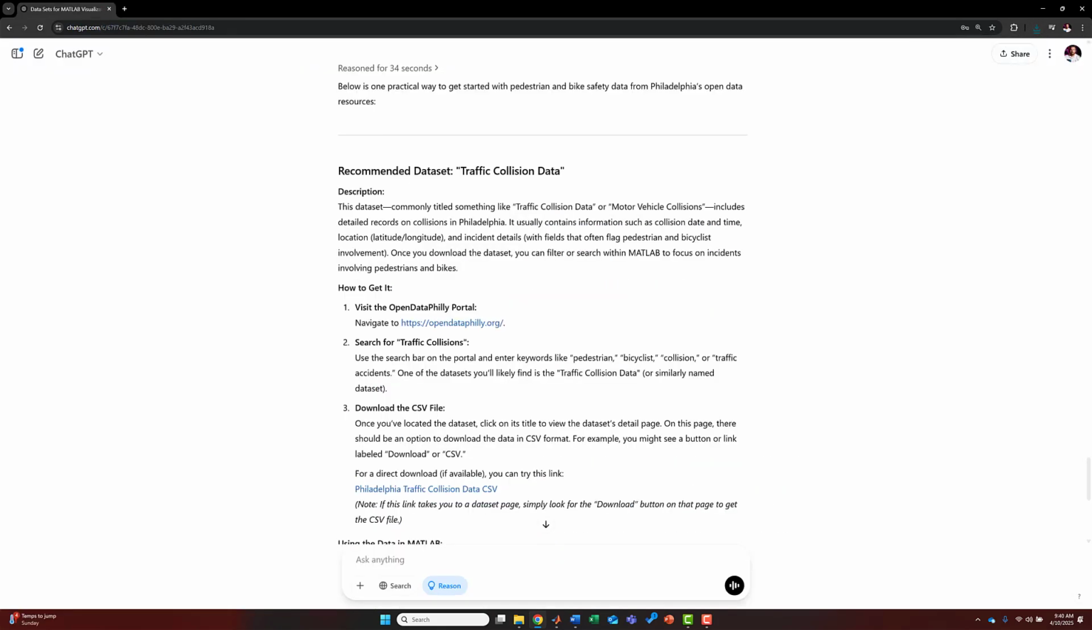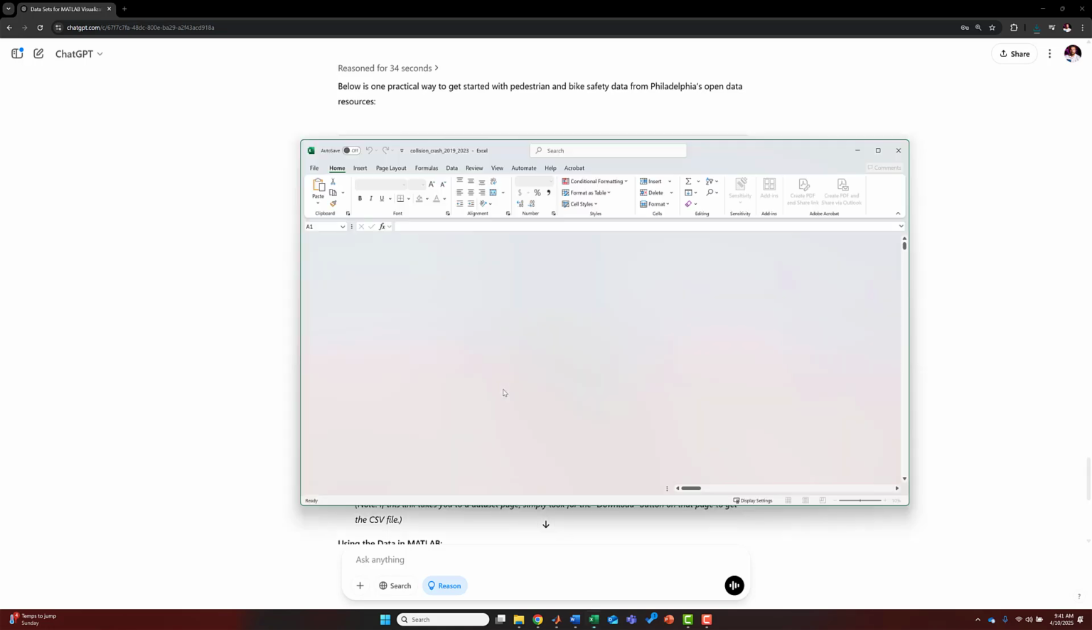And then the best thing to do, so you can understand what ChatGPT is going to give you, is first to open it up just to look at it so you can see what it looks like.